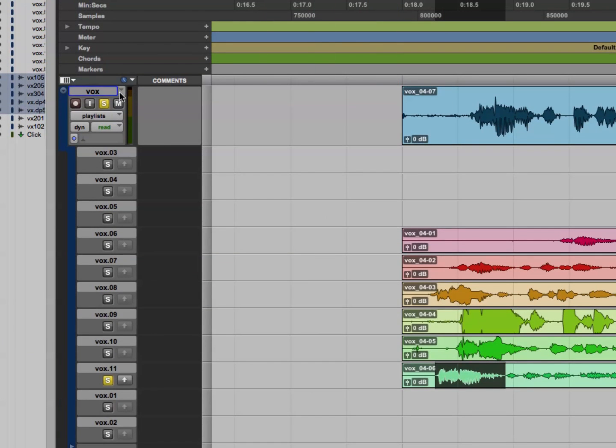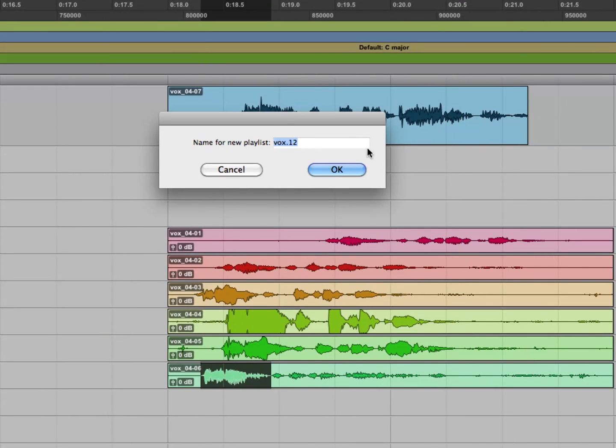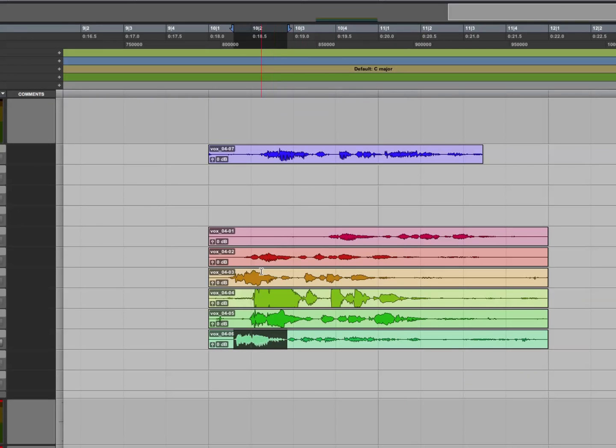But what I'm going to do first is go to this playlist menu and hit new. It's going to ask me to title it. I'm going to call this Vox Comp, for compilation. What's known as comping essentially is the compiling of all the versions so you make the awesome one.